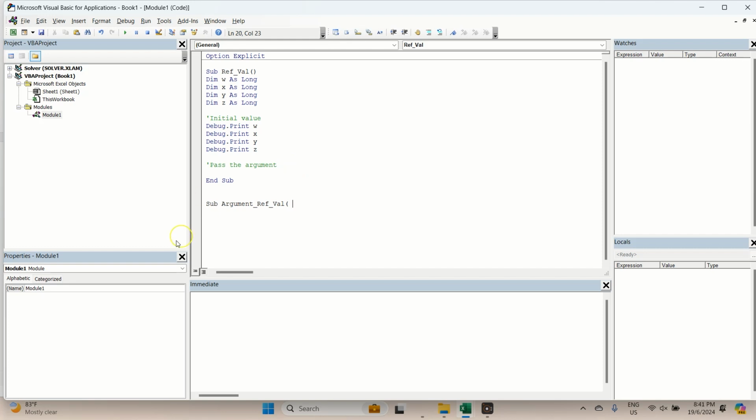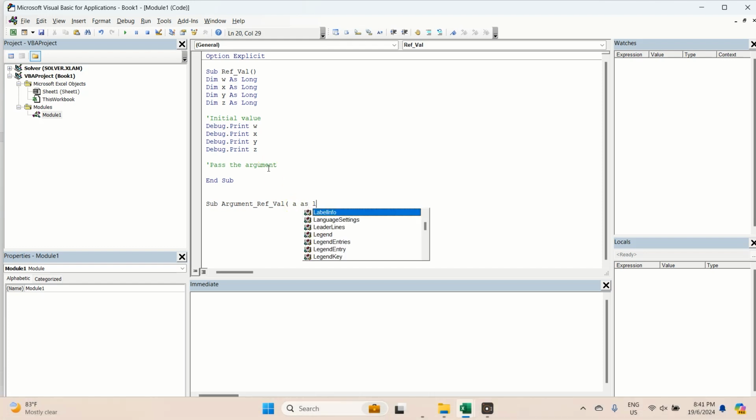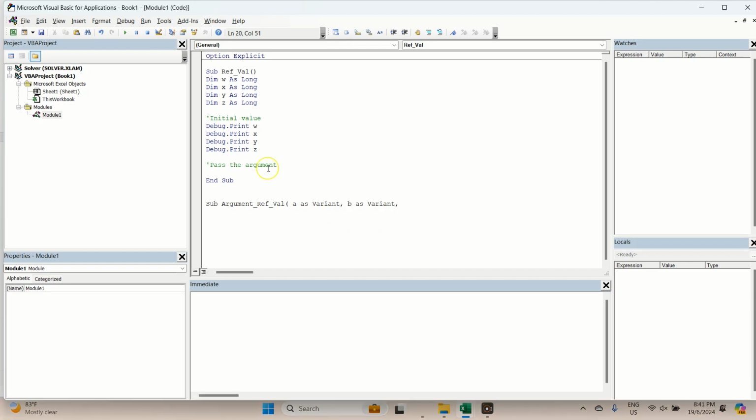Okay, so I know that I'm passing a number type of argument onto the argument procedure. So I could put it as A as long, or I could just put it as A as variant. Remember, variant accepts anything, right? So I might as well just put it as variant. How many variables are we passing onto the argument procedure? We're passing 4 variables. So that's why I'm going to have 4 variables declared. C as variant, D as variant. Variant types of variable accept any type of variable type.